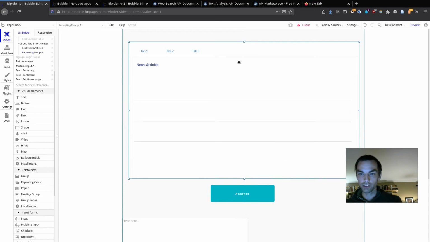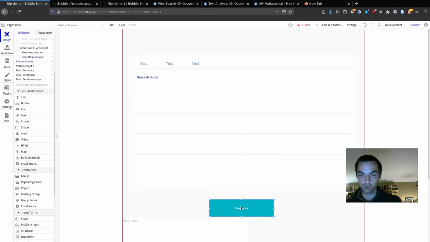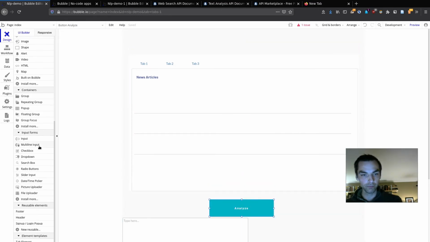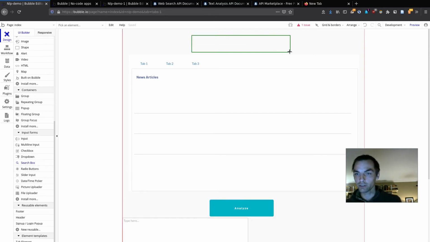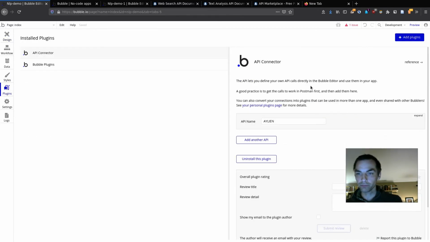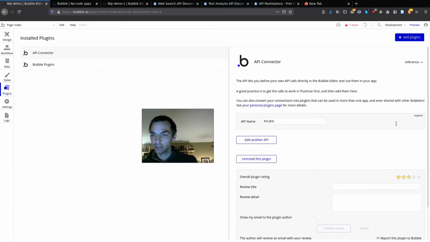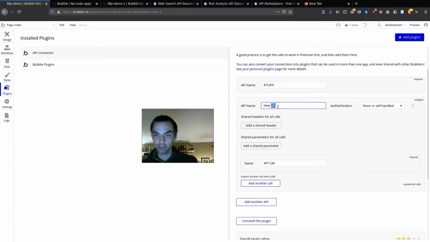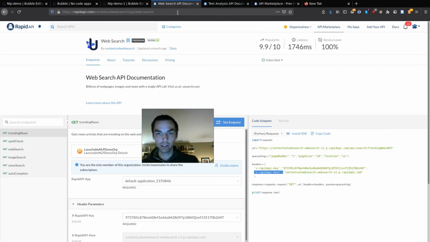So let's first make a bit of room for a search bar so that we can trigger our USearch API in a minute with the content of this. We'll just leave it blank for now. So we go under our plugins and API connector. There's our AYLIEN API, and here we want USearch. So if we come back here, this WebSearch API.